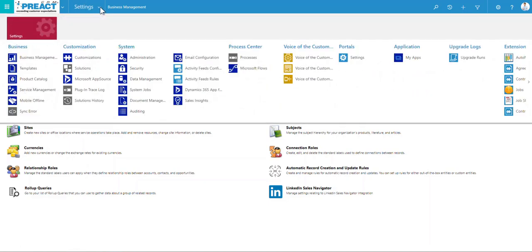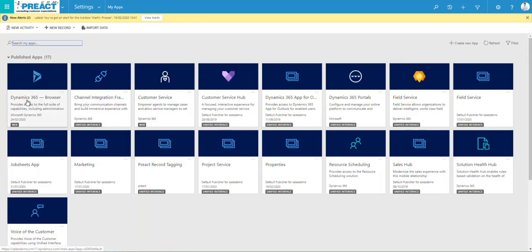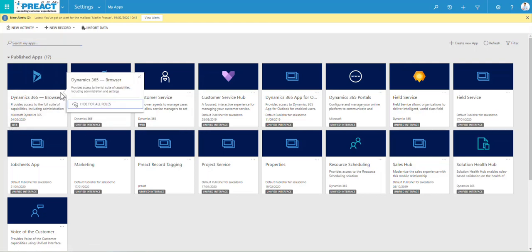Equally, when you're in this area, if you go into the My Apps setting, you can see the one here that says Dynamics 365 browser. That's the one that takes us to the web client and not the unified interface. You can click on the three dots here on the ellipsis button and you can click hide for all roles. That's one way of turning it off.